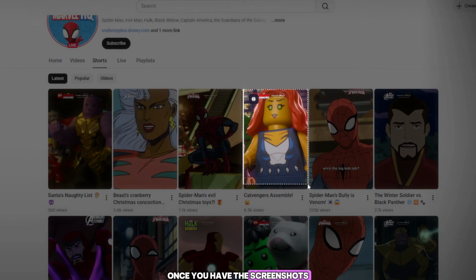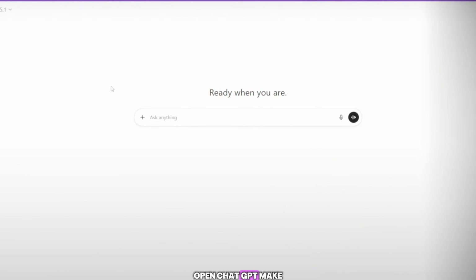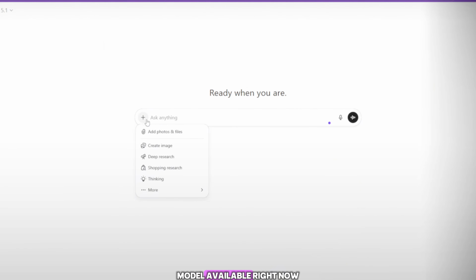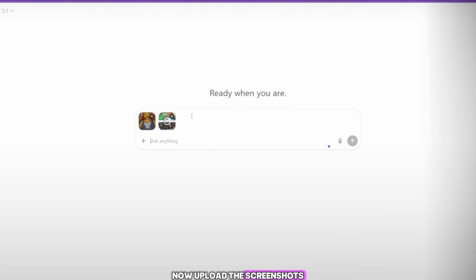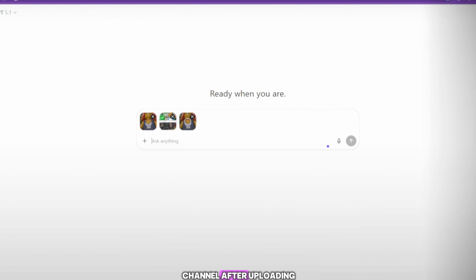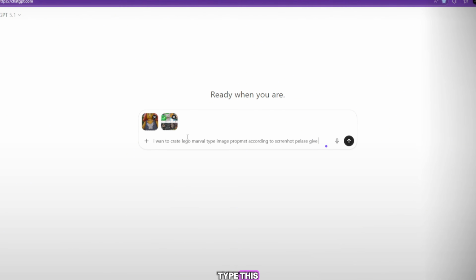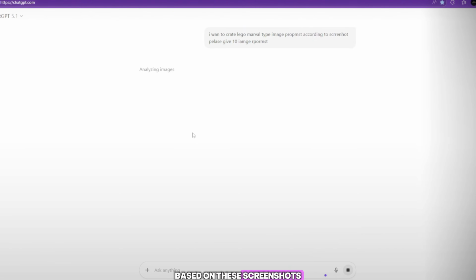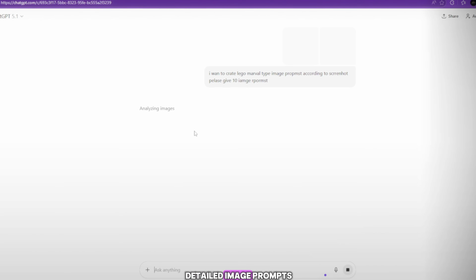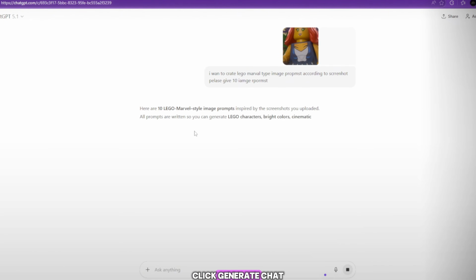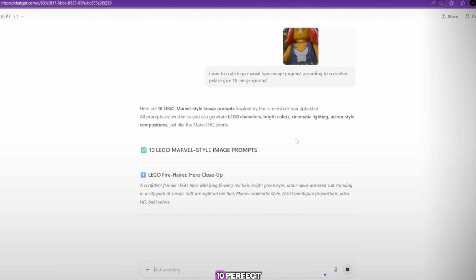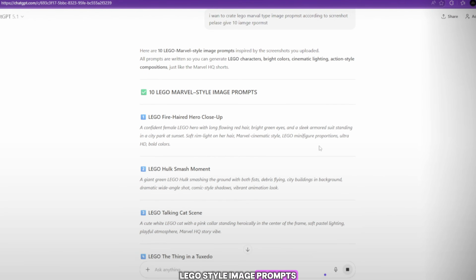Once you have the screenshots, open ChatGPT. Make sure you are using ChatGPT 5.1 because it is the most powerful AI model available right now. Now upload the screenshots you took from the channel. After uploading, type this: I want to create Lego Marvel-style image prompts based on these screenshots. Please give me 10 detailed image prompts. Click Generate. ChatGPT will now create 10 perfect Lego-style image prompts for you.